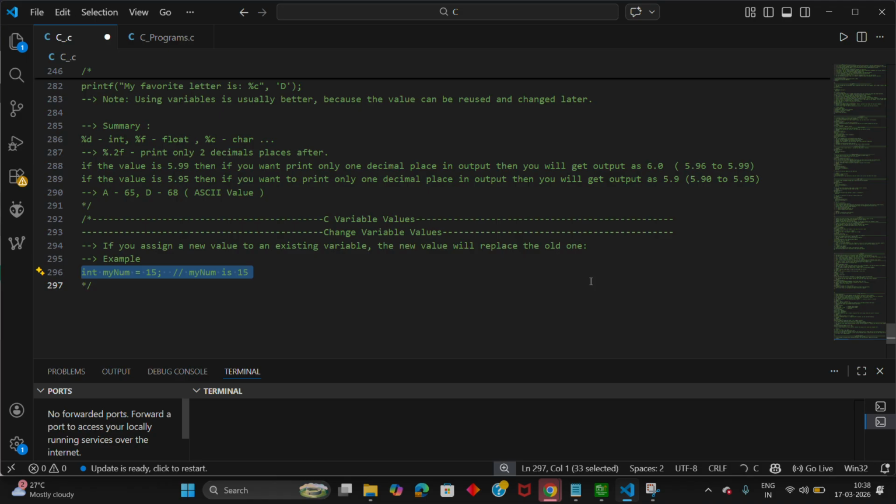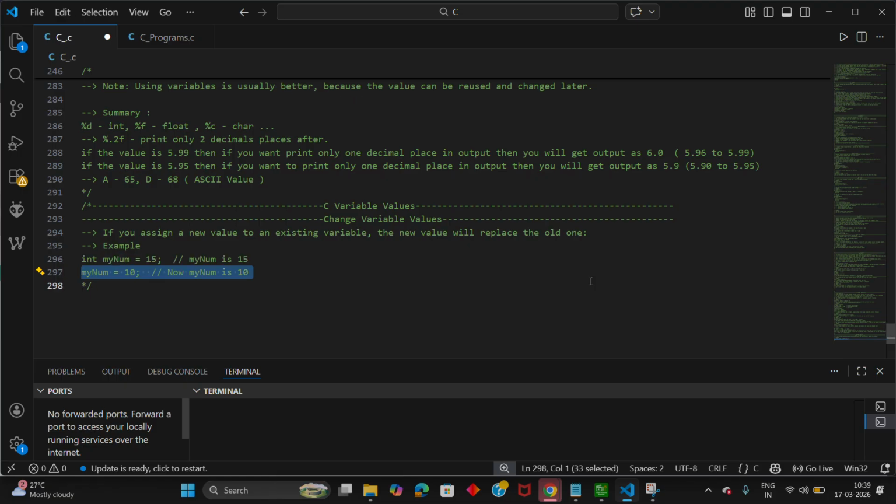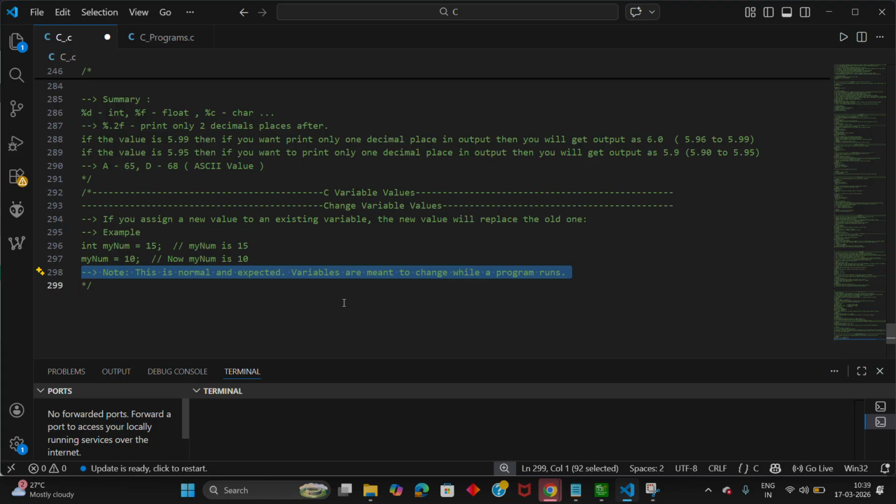Example: int myNum = 15. This is the initial value of myNum, that is 15. So now myNum is 15. Again, after some time, I have done myNum = 10. Now myNum will be 10, replacing the 15. Note, this is normal and expected. Variables are meant to change while a program runs, right? A variable is nothing but it is not constant. It means it is going to change throughout the program, so it is quite common.